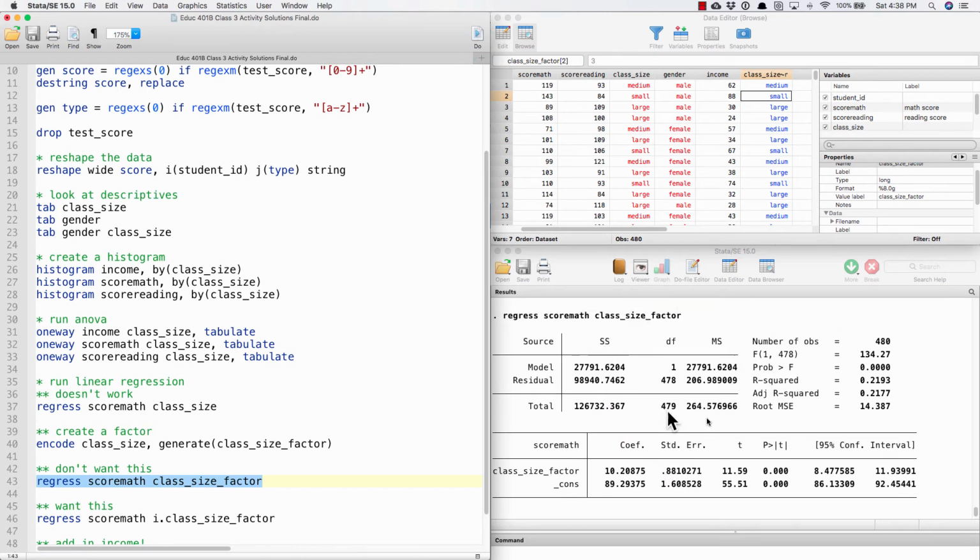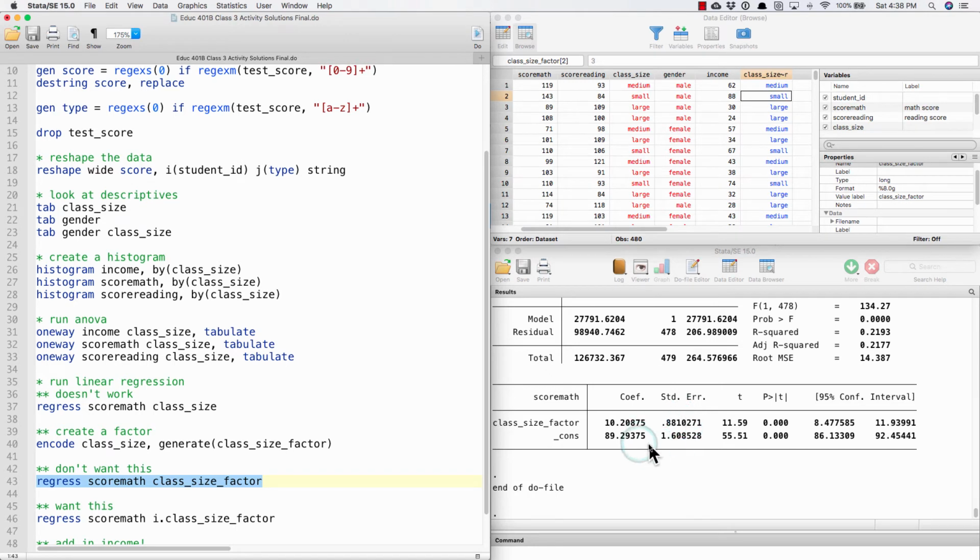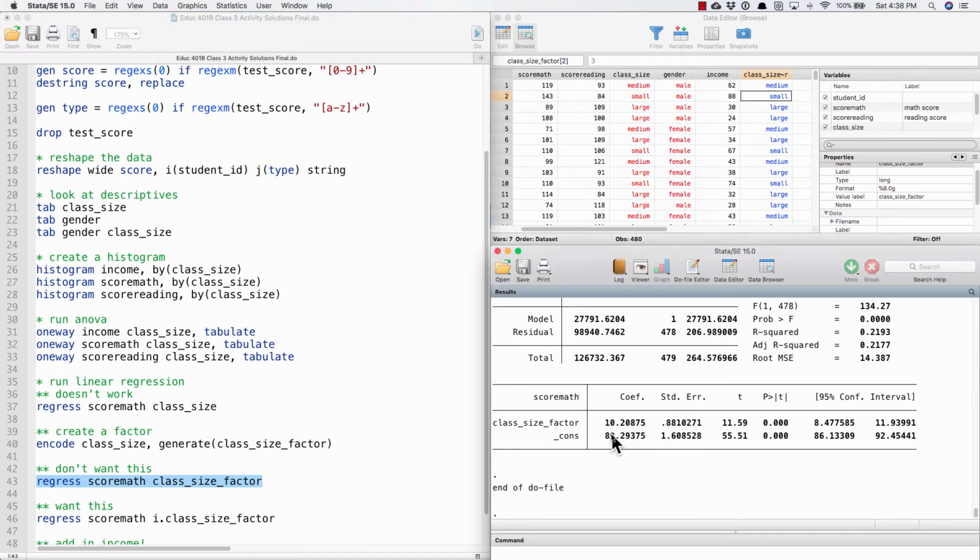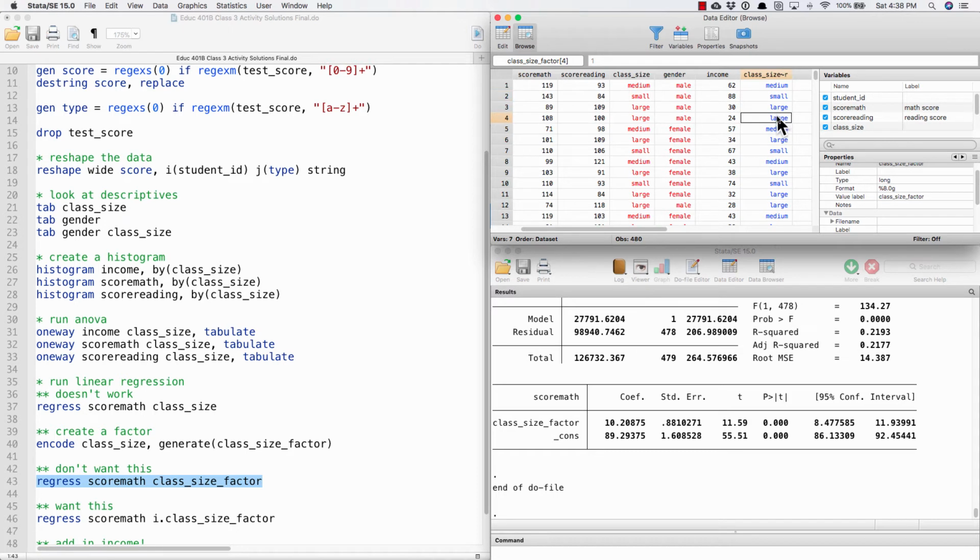And so this gives you some of that ANOVA stuff as before. But really what we want to do is look down here at the coefficients. So this says the intercept is 89.3. And then the class size factor is 10.2. And so in order to think about what that means, we need to go back and remember what these things are. So large class size factor was 1. And so what would you predict for a large class size? Well, you'd predict the constant 89.29 plus 1 times 10.2.